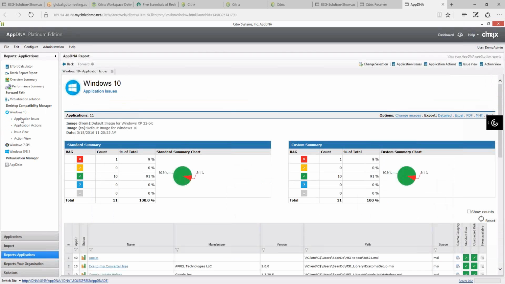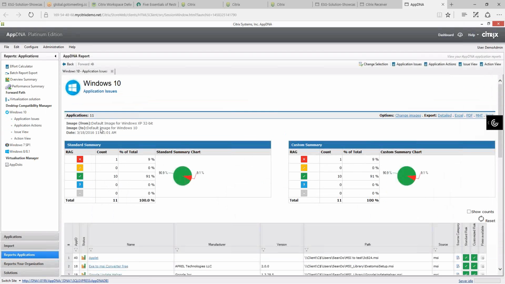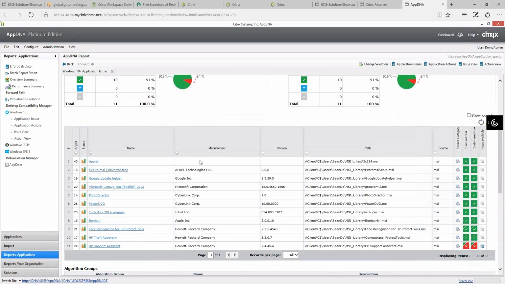You can see the different reports that we have available. We have the Windows 10 Application Issues report, where it does report to us, in fact, that we have one application that is red. We have 10 that are green, 9% red, 91% green, obviously. And if we go down a little bit further, we actually have some more details about this report. And again, I know what everybody wants to see. First and foremost, they want to see which applications are red. So we scroll down, and here we have the red application, that HP Support Assist.